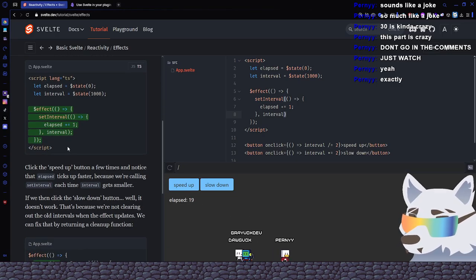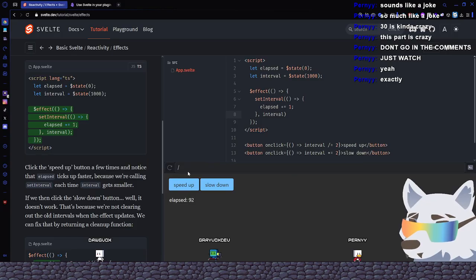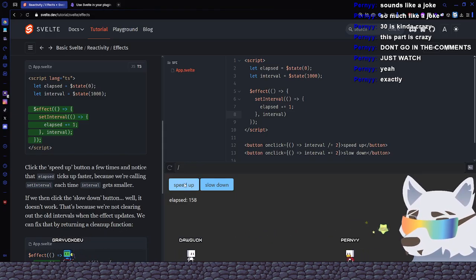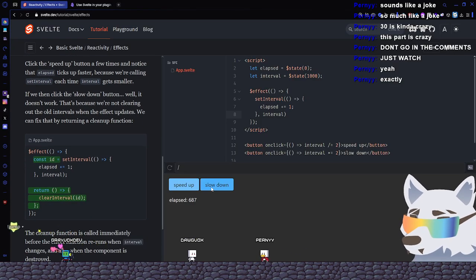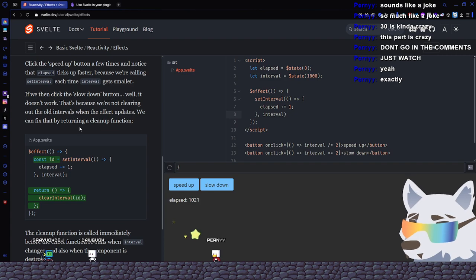Okay. Click the speed up button a few times. That makes it faster because we're calling set interval each time and the interval gets smaller. Speed. If we then click the slow down button, well, it doesn't work. That's because we're not cleaning out the old intervals when the event updates.